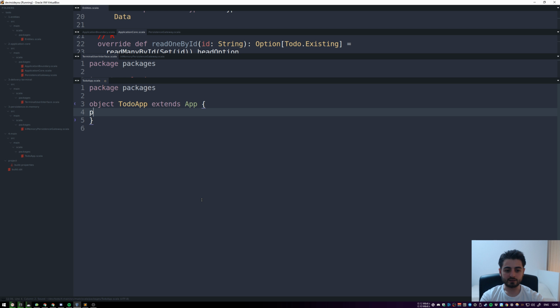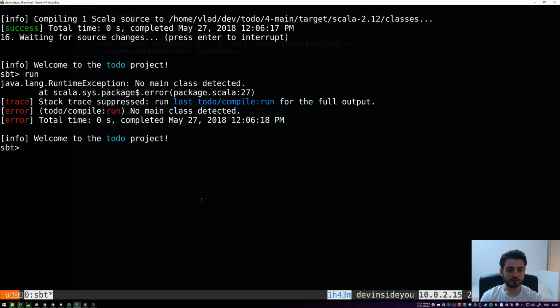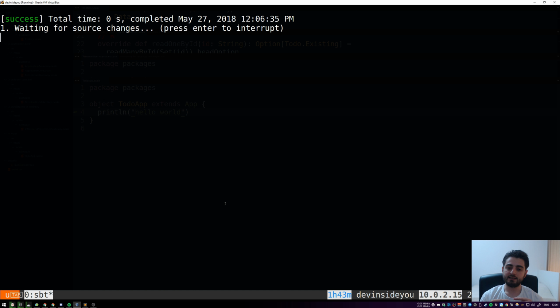So let's actually try this. Let's do print line hello world. All right, so now if I run it, we should see no main method. All right, there's no main method in the project to do. First we need to switch into the main project, right? So we can do cd main and only then run. Okay, and we can actually stay in the main project and keep compiling it here because of the way that the dependencies are set up. It's going to compile everything else as well.